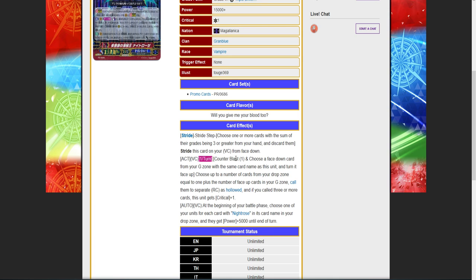At the beginning of your battle phase, choose one of your units for each of your Night Roses in its name in your drop zone, and they get 5k. So, you don't need a Night Rose face up for its secondary skill, but you need to pay the cost. So you gotta buy minimum two boxes and hope that in both boxes you get two of each.